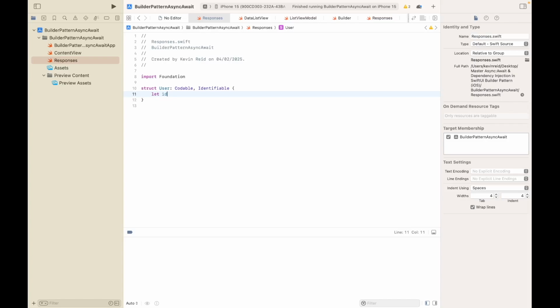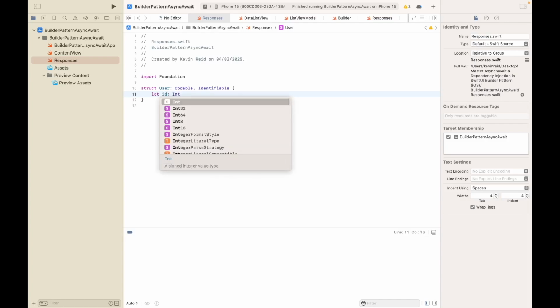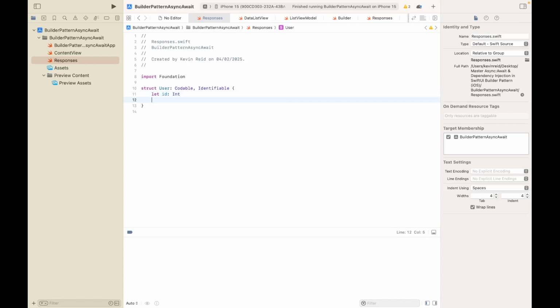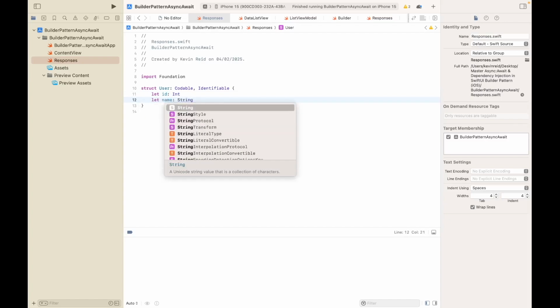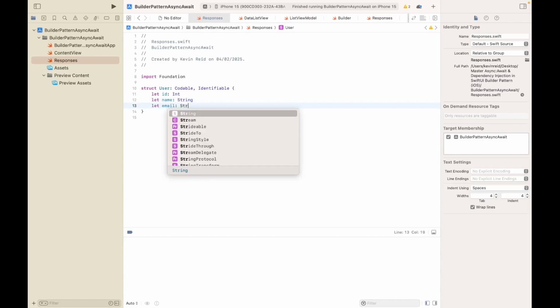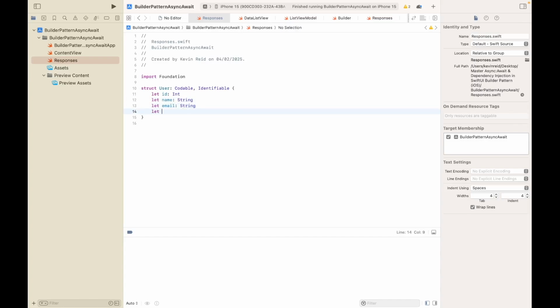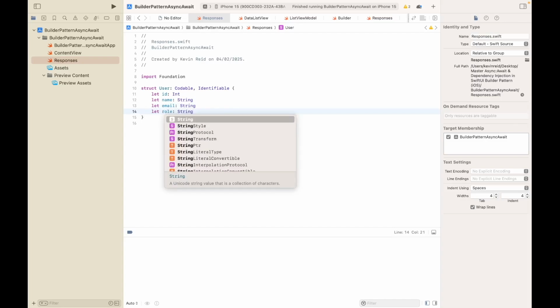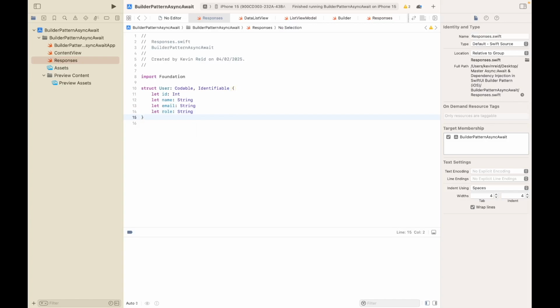Let ID Int. So these are the key values that we're extracting from the JSON payload. Let name String, let email String, let role String.